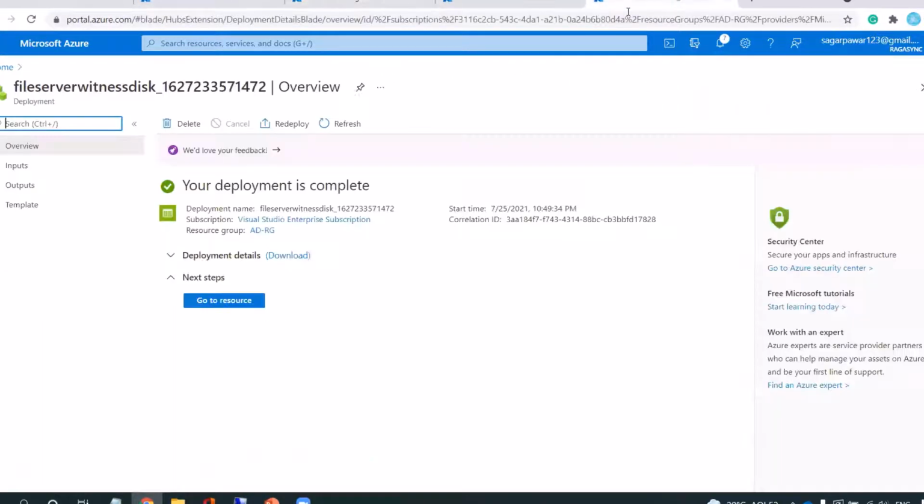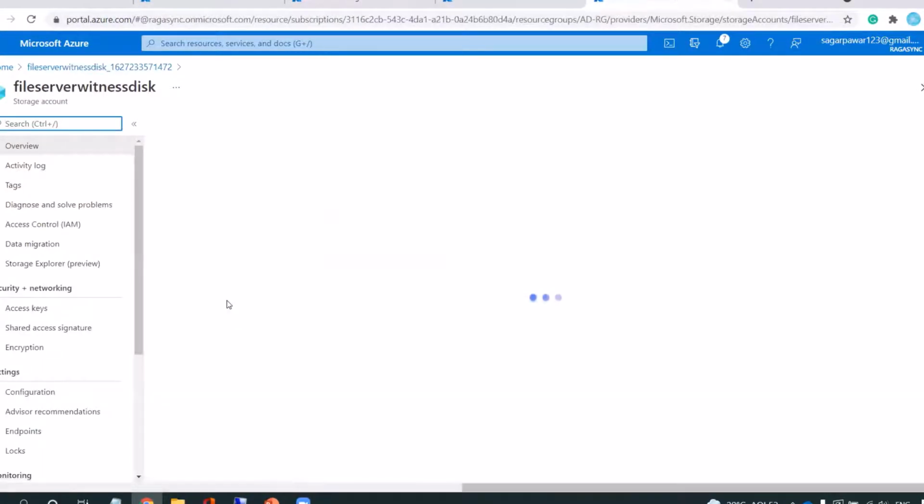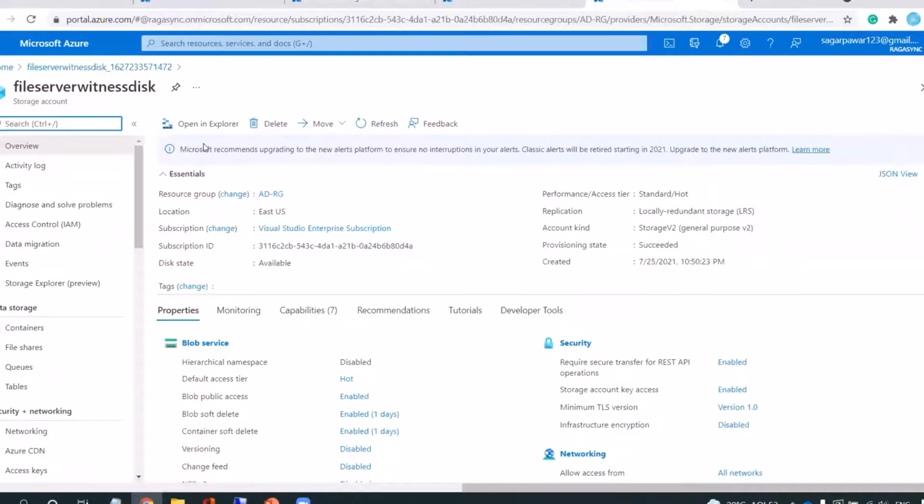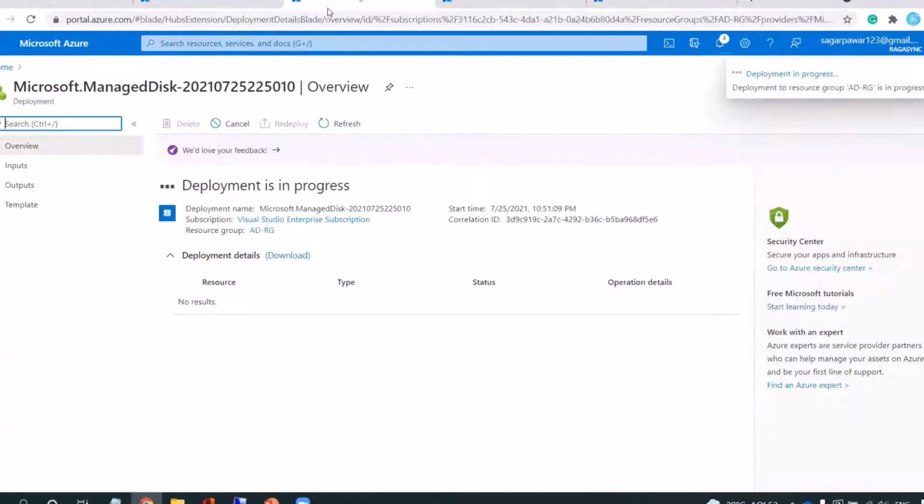Okay, so let me go back and see. So my storage account is also ready. I am going to use this storage account for my setup. So let me go back here in managed disk. So it is also getting created. Okay, so we'll give some more time to this.